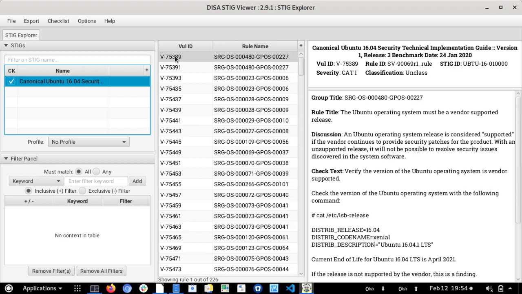Everything is organized by what they call vol ID, vulnerability ID, and then a rule name. Over here, some pertinent information is the severity. This is a Cat 1, which there's only 3 categories: Cat 1, Cat 2, and Cat 3. Cat 1 being the highest, the most critical thing that you need to address. You definitely don't want to put a system online if you have Cat 1s that you haven't answered and Cat 2s that you haven't answered and that sort of thing.